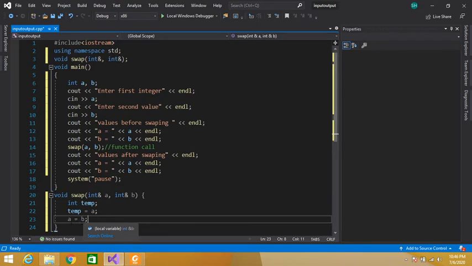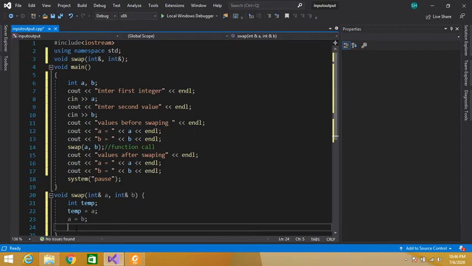Now a has become b, means a now contains the value of b. Now I have to store the value of a into b. So b is equal to temp. Why temp? Because firstly I have stored the value of a in temp, so temp contains the value of a. Now I have stored the value of temp, meaning a, into b. So I have assigned the value of a to b.